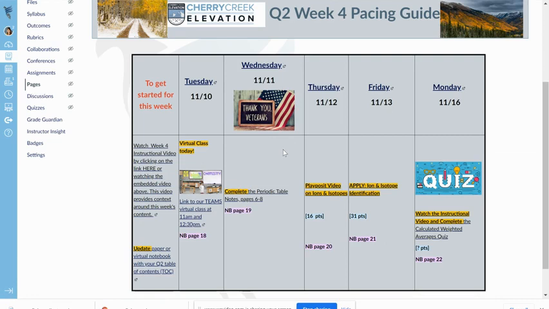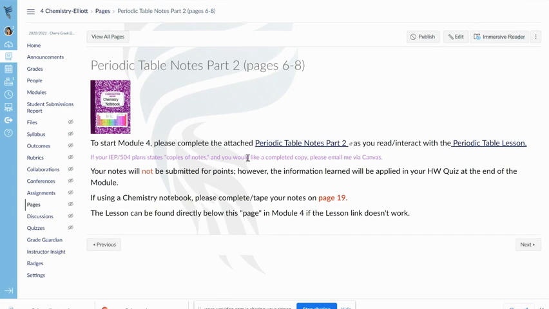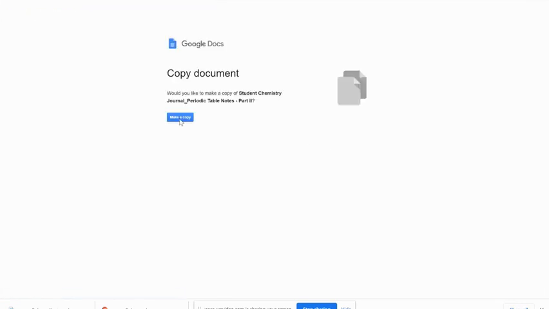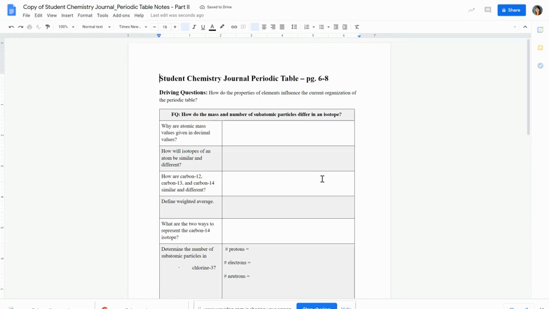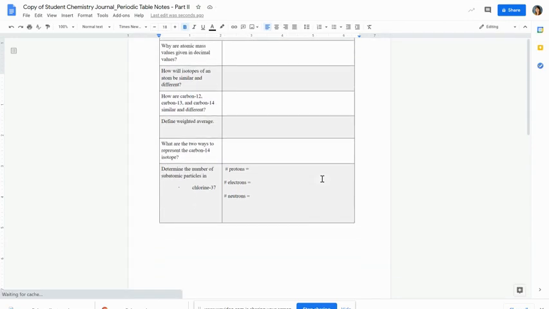On Wednesday, which of course is Veterans Day, the first thing you're going to do is finish your notes on the periodic table. So we're going to wrap up the periodic table this week. If you click on this link, it'll take you to the notes. As a reminder, when you click on this, it'll ask you to make a copy, which of course you will do. That takes just a minute, and then you'll see some notes you're going to fill in.